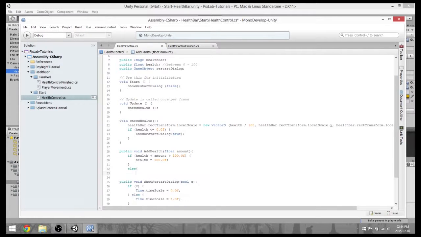Else, if it does not exceed that, health plus equals amount. So that just adds amount to health. That's it. That's add health done.